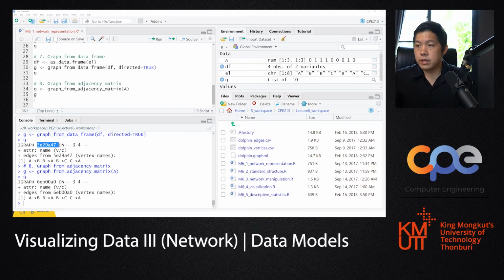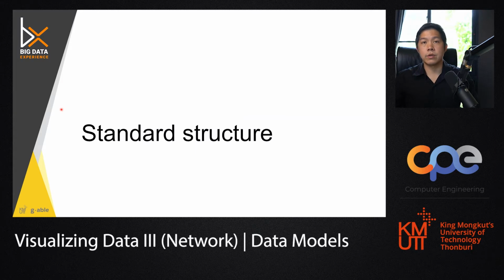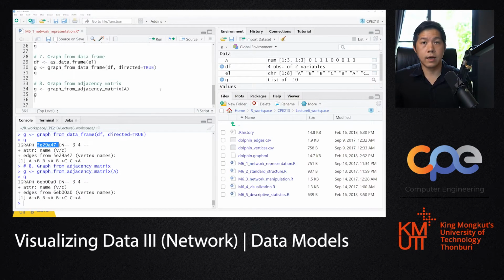So these are the routines that you can use to create a graph, and there are plenty more that we will take a look at. Like you can read directly from files and create a graph. All right, let's move on to the next topics.